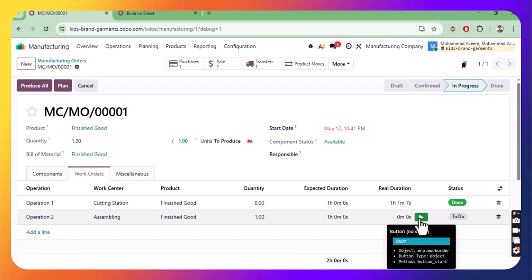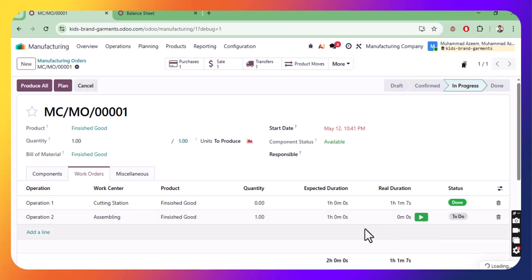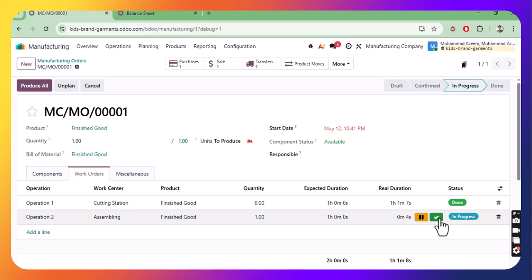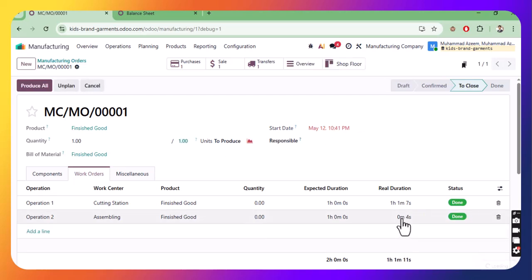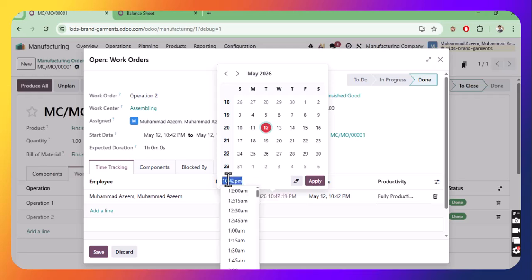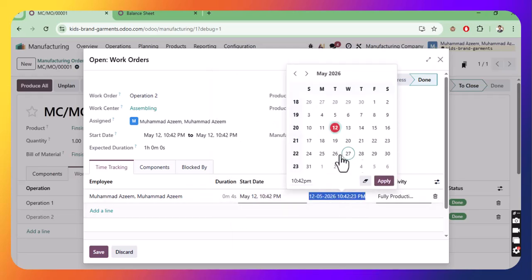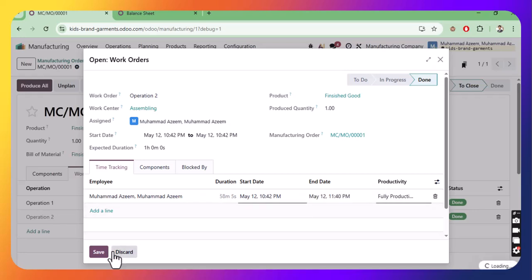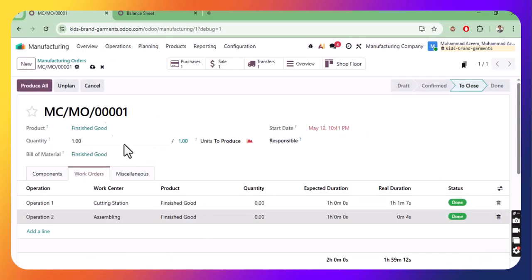And similarly, let me click on this to start the timer. Timer has been started. Let me run it and calculate the time. 10:42. And let me update the time here again, 11:42. Apply it. Save. And now let me produce all.